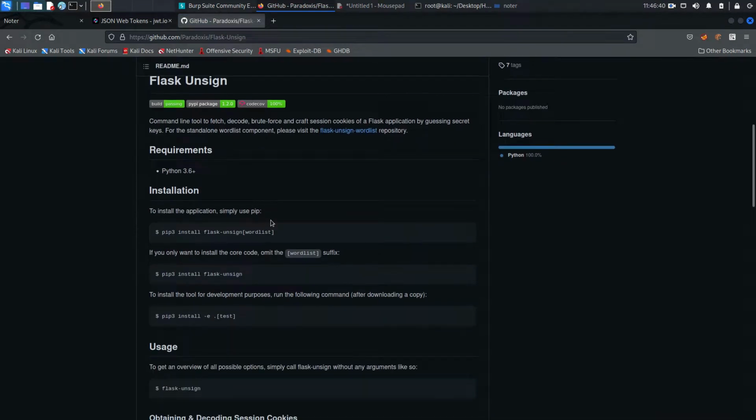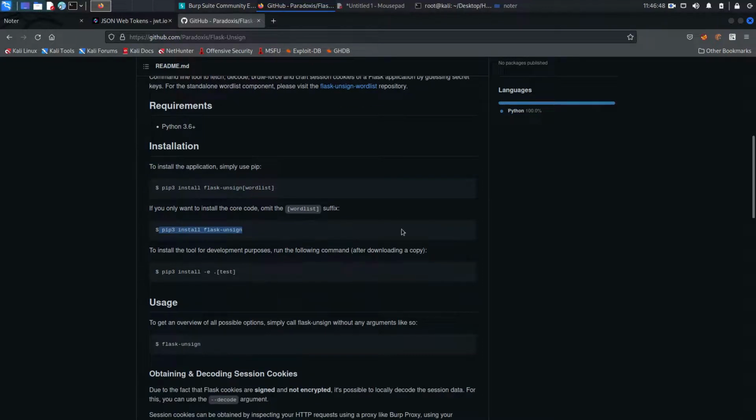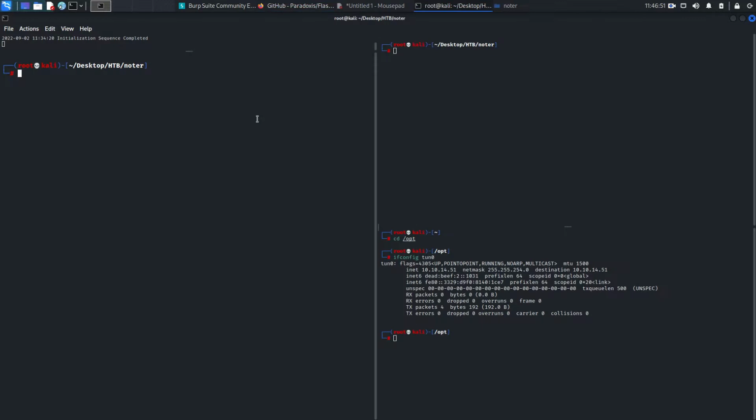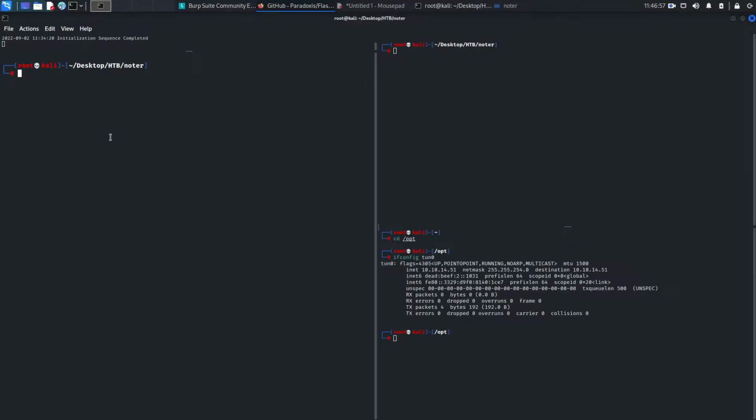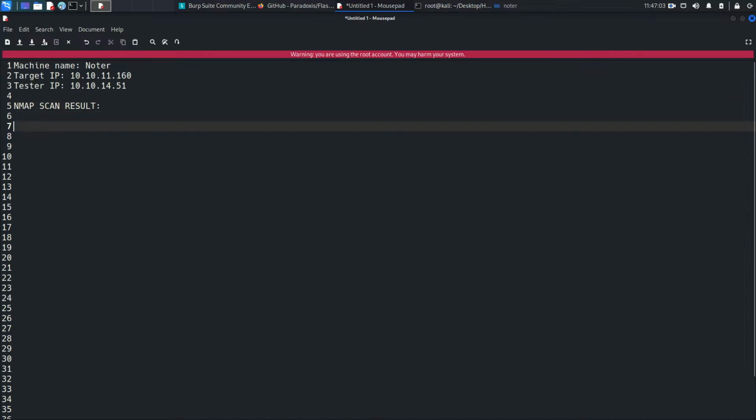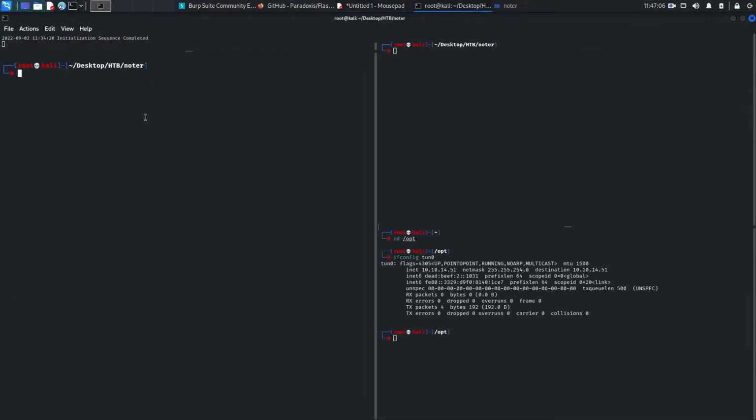You can install it with the word list or without the word list. I already installed that on my machine. If you did not install it, it's a very simple command: pip3 install flask-unsign. Now I'm going to paste that JWT token here. Then flask-unsign space -h, let's see the switches.